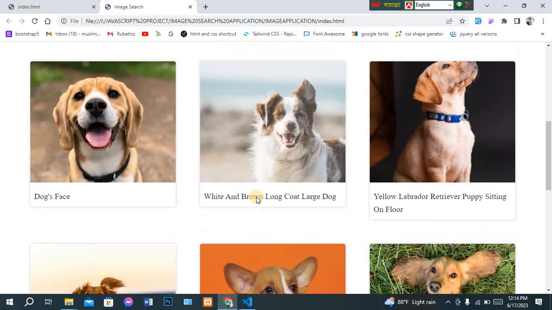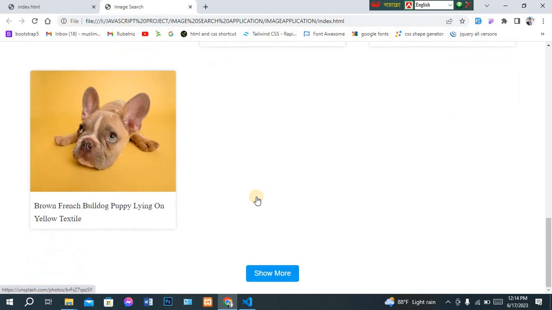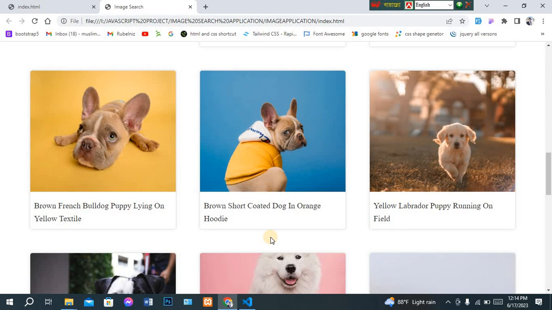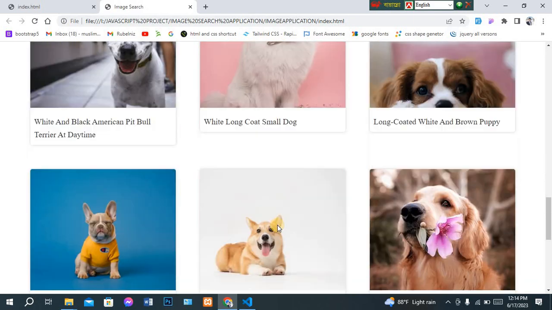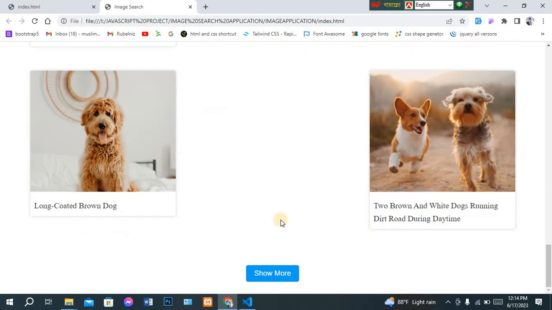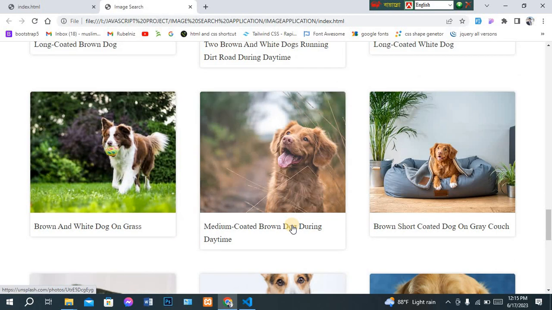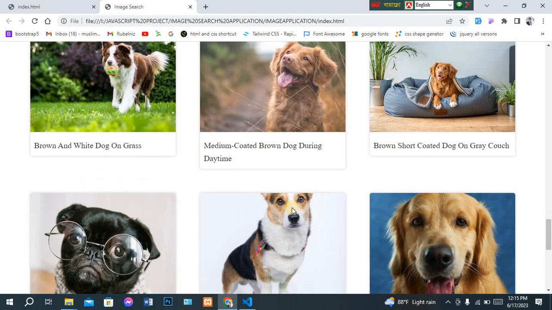And if we go below the page, we will find here a button, show more. And if we click on this show more button, it will show us further images of dogs. Then if we click on the show more button again, it will bring us further images.